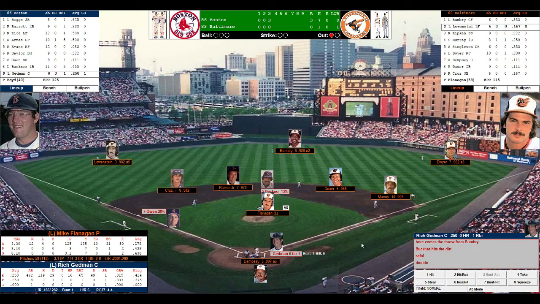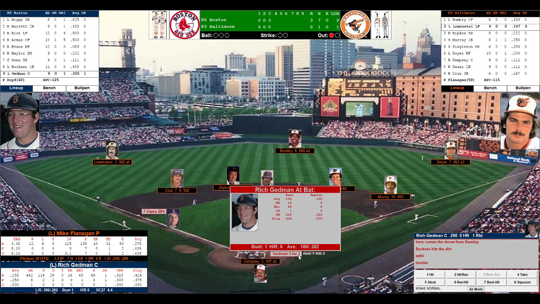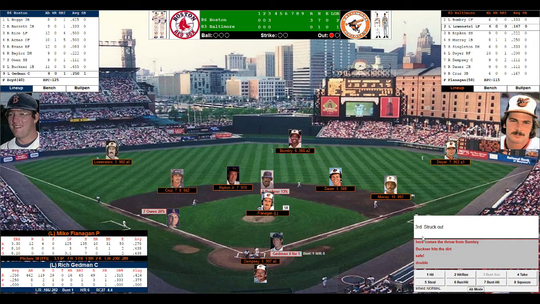They already lead 3-0. In the top of the fourth, they have runners at second and third for Rich Gedman, and there's only one out. Gedman wants to at least hit a ground ball to short or second, and that should score a run, or a fly ball. Owen, a pretty good base runner, 7 out of 10 base running ability at third. Gedman struck out his first time up.